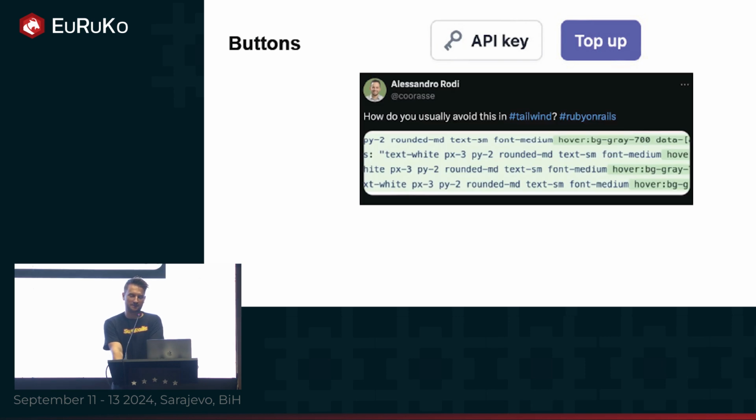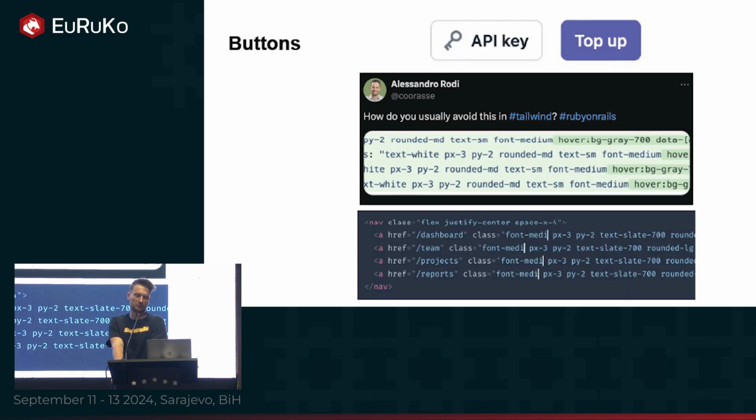Okay, so buttons. Now this is really interesting. Some time ago, Alessandro Rodi asked a very interesting question on Twitter. What is the best approach to have maintainable buttons CSS using Tailwind? And there were a few different answers. Also the creator of Tailwind CSS answered. And if you look at the website of Tailwind CSS, how they propose you to have the same CSS in different places, their proposition is to use your IDE and edit everywhere at the same time.